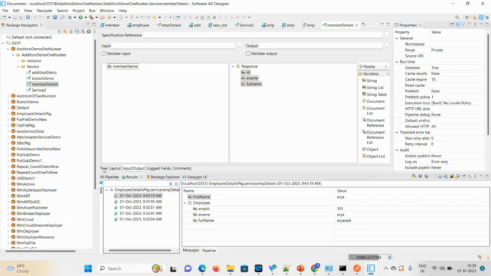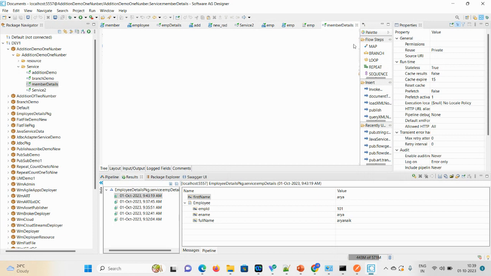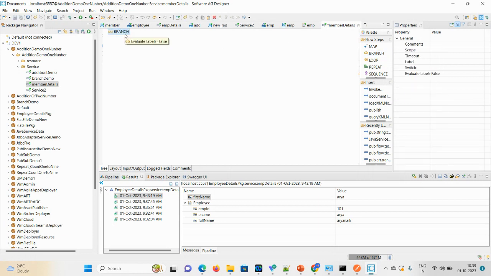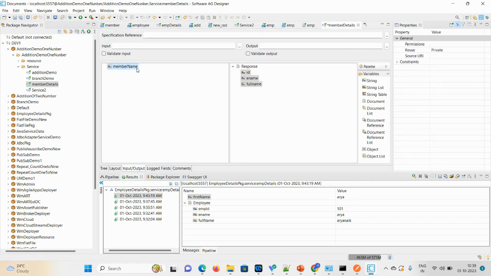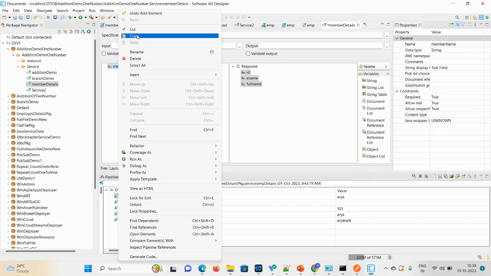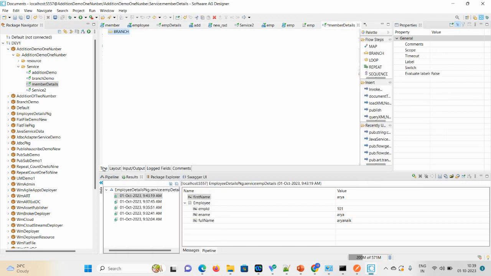Then go to the tree tab. Here we are taking one branch as a switch. By default, set the evaluate label property as false. Here we mention our switch value. So the switch value would be our member name. Just copy this member name from here and paste it here in switch with Ctrl+V.